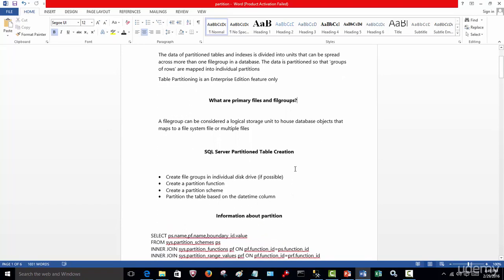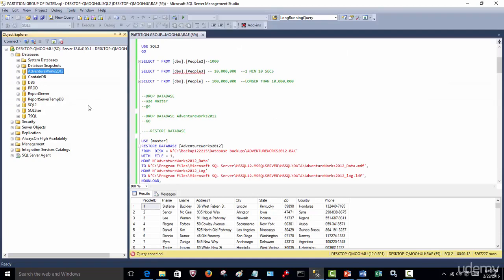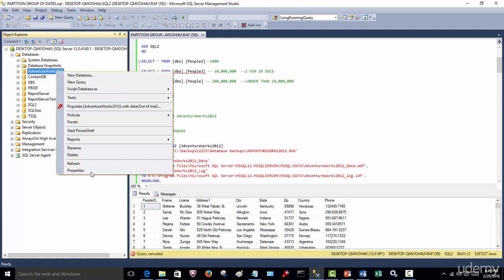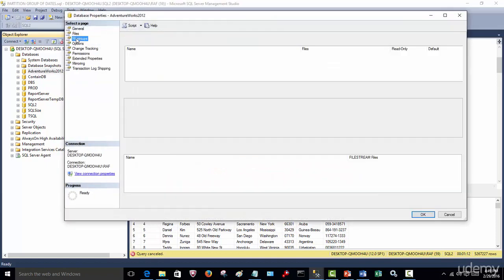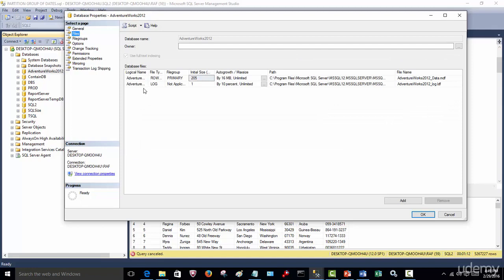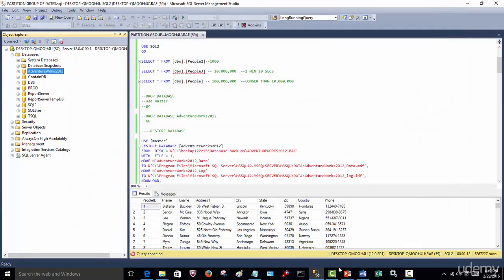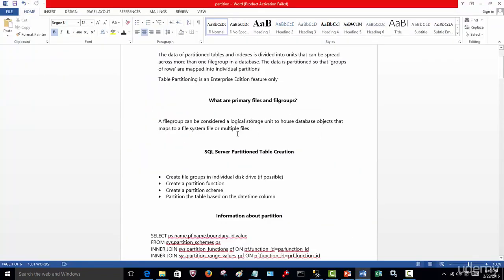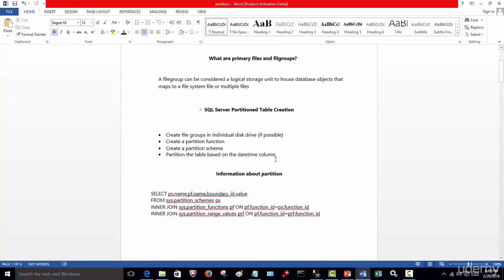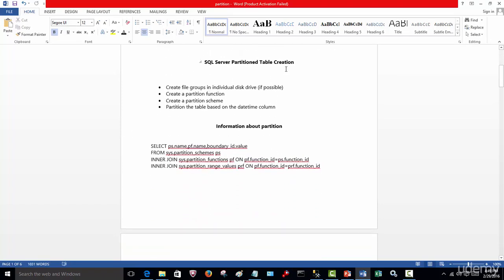So now, continuing. What are primary files and file groups? Well, I just illustrated to you here that when you create a database, which we've shown you already, you have 2 primary file groups, and they are the data file groups and the log file groups. And in order to create extra file groups for those extra data containers, we're going to go to file groups and add them here, and I'll be demonstrating that to you in a second. So that's what a file group does. It's basically a container to hold files. So SQL partition table creation.